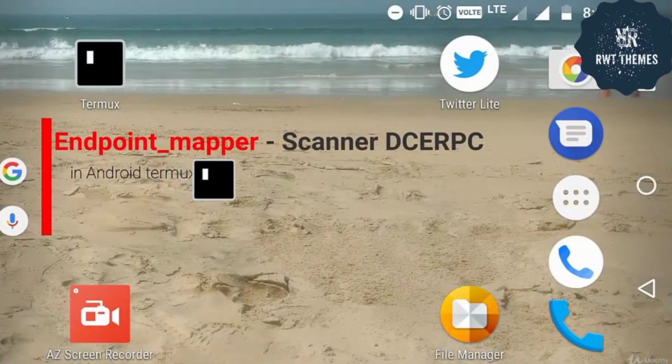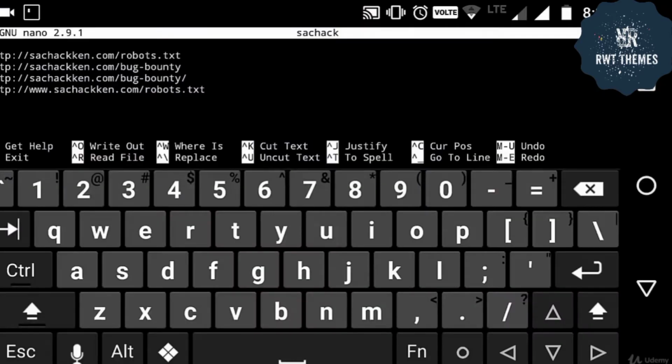In the previous video you saw how to find the HTTP enum way back by using the auxiliary module. So now you are going to learn how to find the endpoint mapper scanner, which is an auxiliary module in Metasploit. By using this module we can obtain the information from the mapper service. So here you can see the previous output.